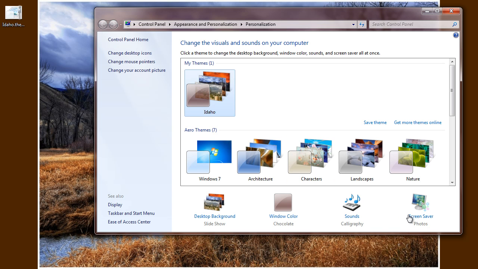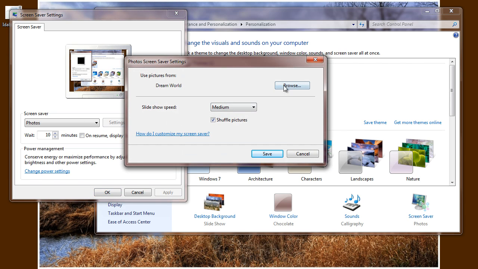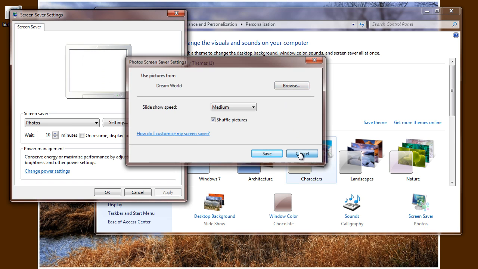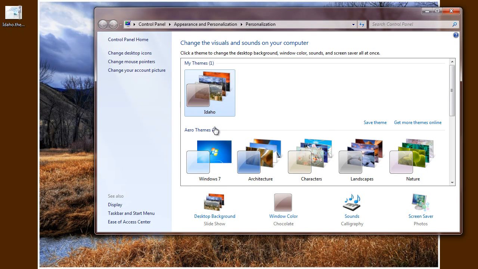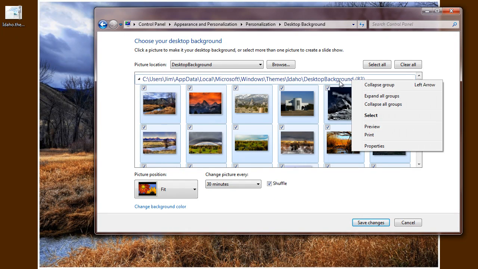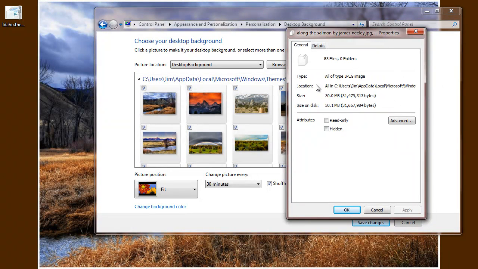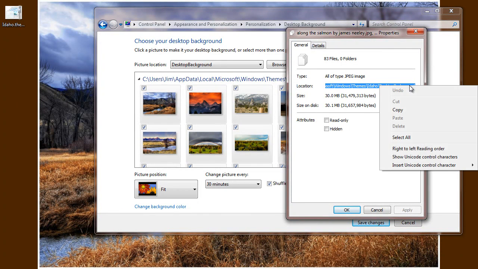So how you do that is you come down here to screensaver, and you say settings, and you go browse. Now the trick is how to find the location of where the photos are at. And that, you come in here to themes, you go to desktop background, and it has this big path here. There's no way to copy that or get to it from here. Maybe we can get to it from here. Properties, there we go. Properties, it says location, and then you can actually click in here and scroll over and select that. You can go copy.